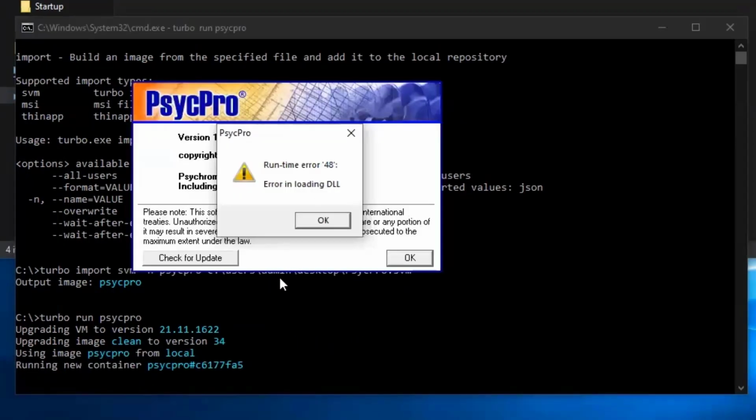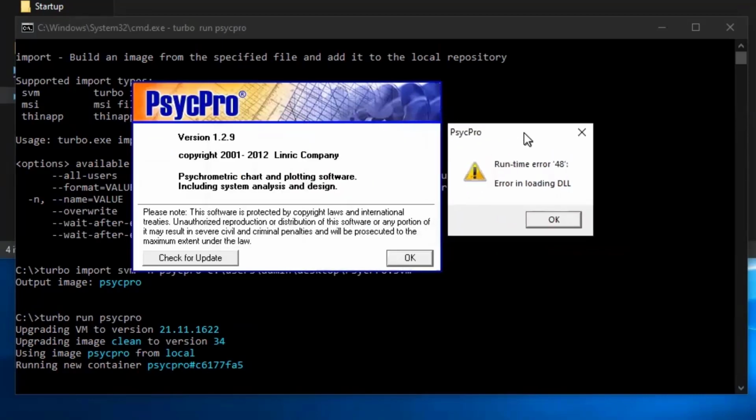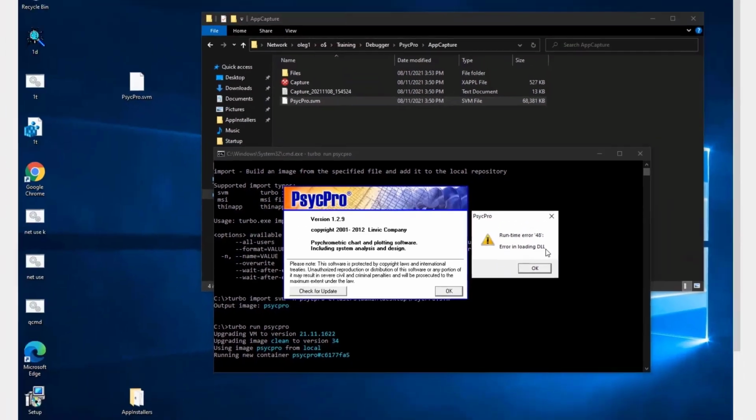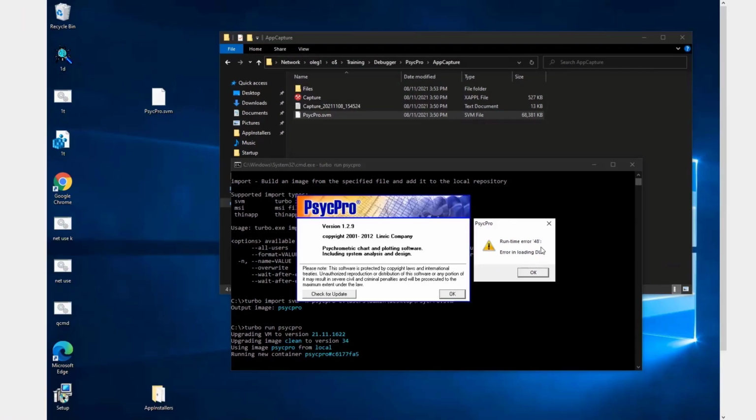All right. So when we run our package, we get this error that says it's having an error loading a DLL. So this is helpful in a way because right off the bat, we have an application error that's telling us, oh, there's a problem loading a DLL file. We can focus on looking at DLL load failures first.